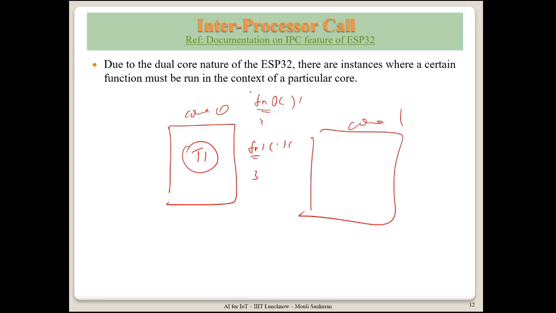Now you want this function 0 to be executed on core 0. You want to say that I want this function to be executed on core 0. Similarly, I want this function 1 which I have written to be executed on core 1. I might say that do this on any core from anywhere.